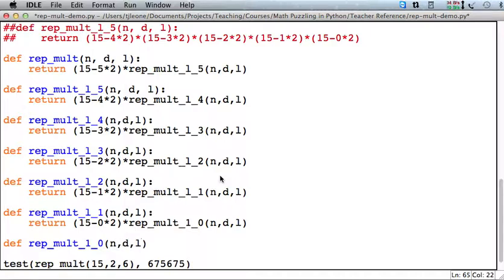And so for my 0 case, what I'm going to do is, because I'm multiplying, this is my last one, right? 15 minus 0 times 2. So what else is there left to multiply? Well, we can multiply by 1, right? So if I just return 1 in this case. So now we've got all our cases.